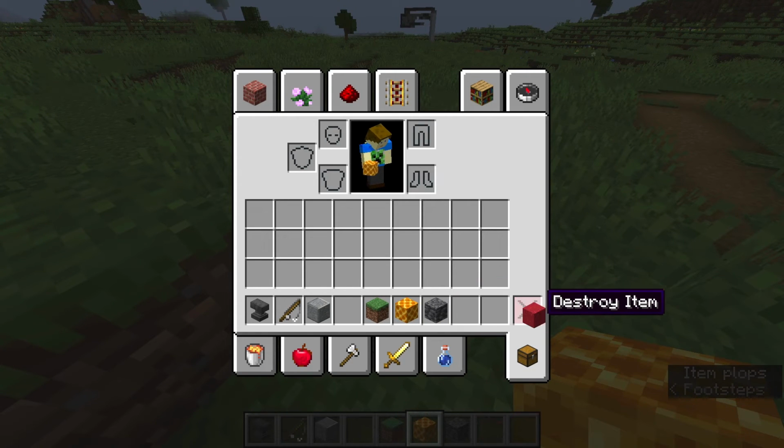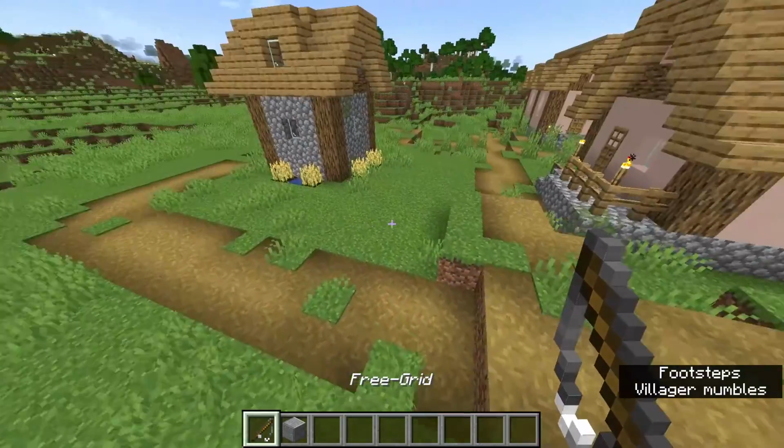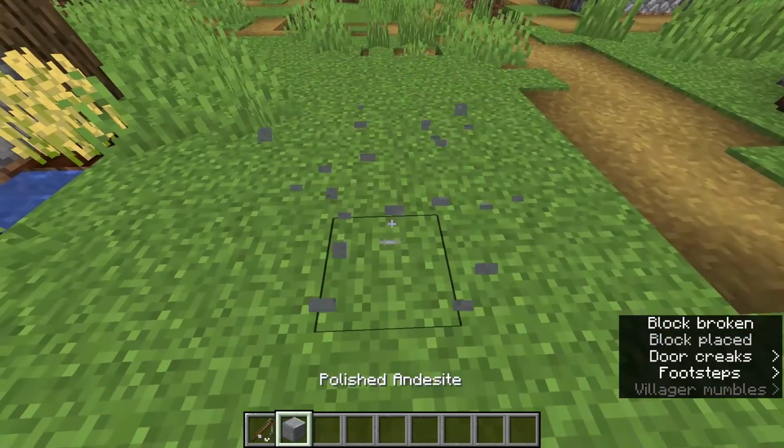I'm just going to clear out my inventory. I don't want to clear out everything. Actually, why don't I just do this? And then I'll just do this. Alright, so how do they work?